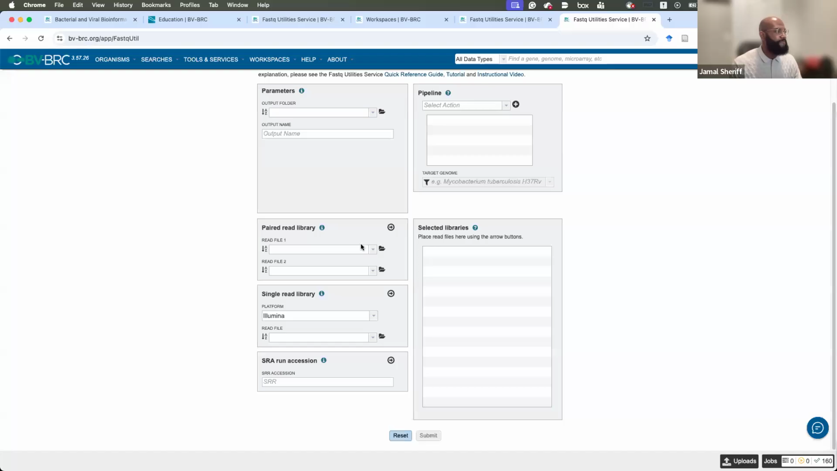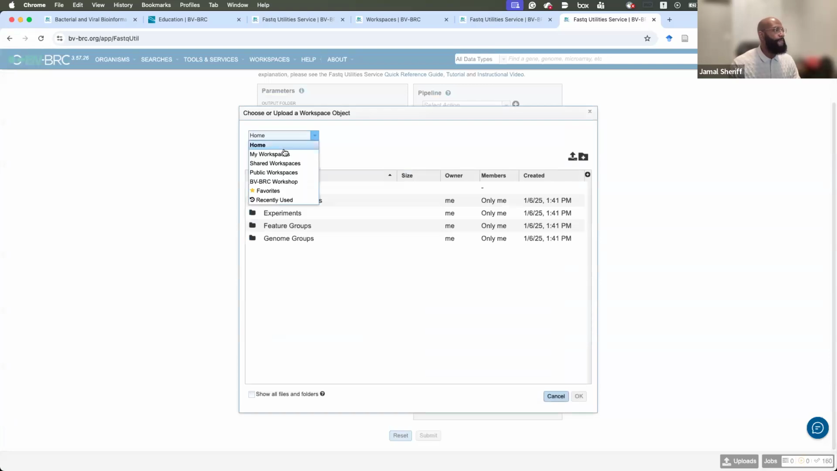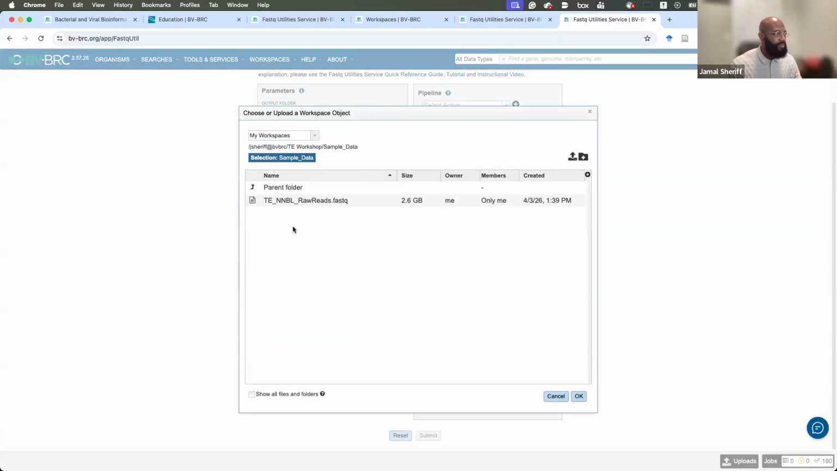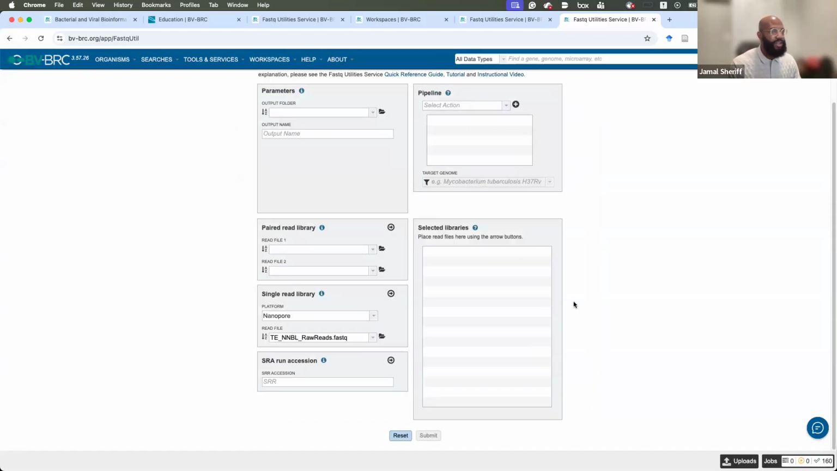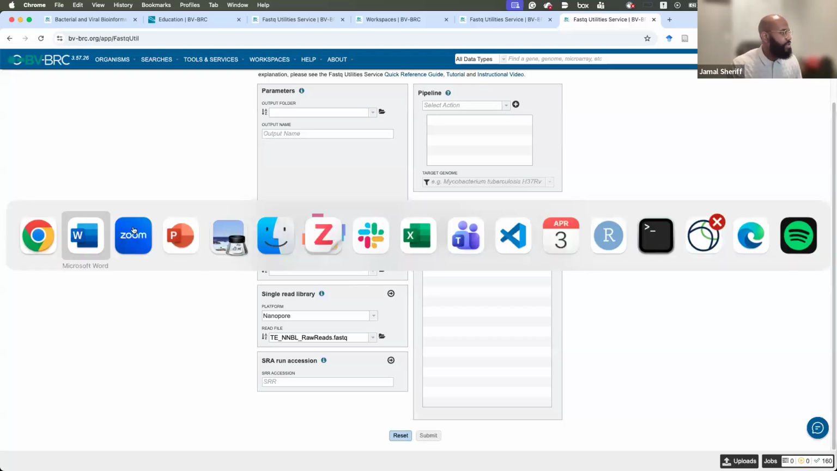All right, you're using a single read library for FASTQ utilities. We're using nanopore sequences, so you can click on nanopore from the platform. Oh, I'm sorry, you want to click the folder for read file. Find the folder that you created. Under sample data is where all the data you'll need, your FASTQ and FASTA files, will be. You'll click FASTQ, and that's how you upload it.